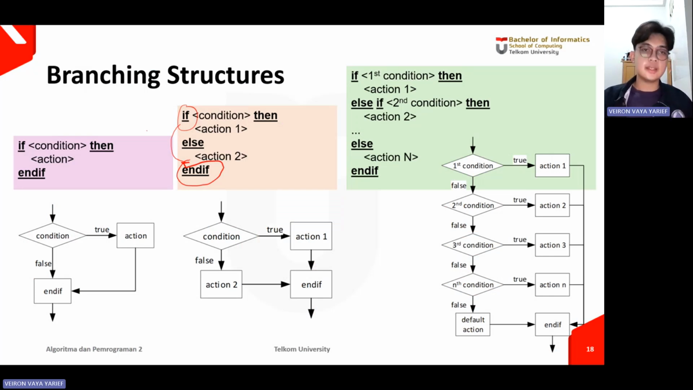I hope you understand it. For every if, there's always an end if. Don't forget about that. And I think that's all for this Alpro 1 review.